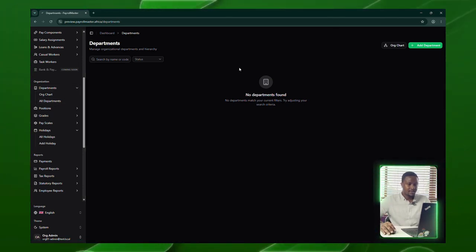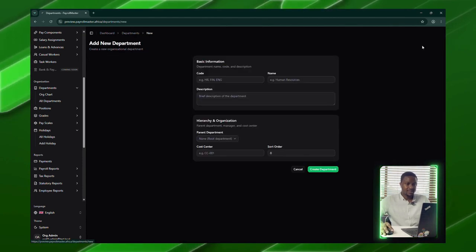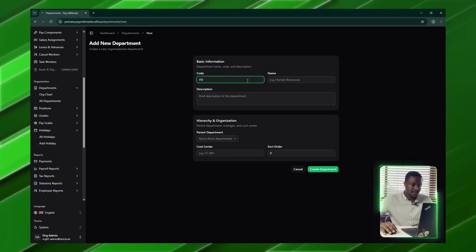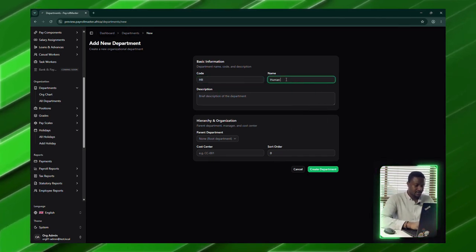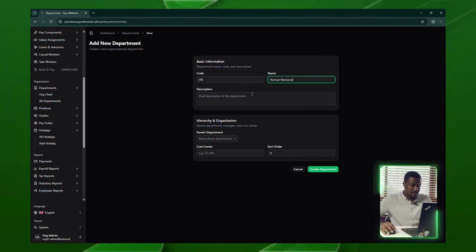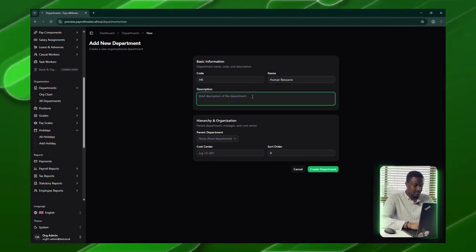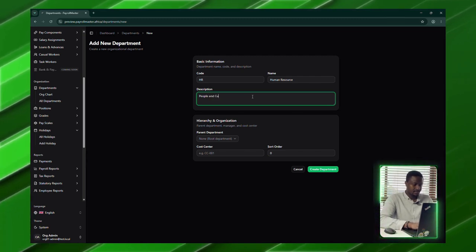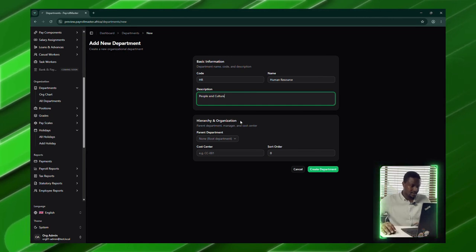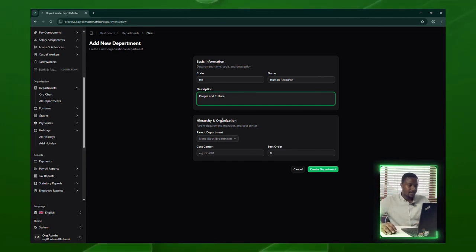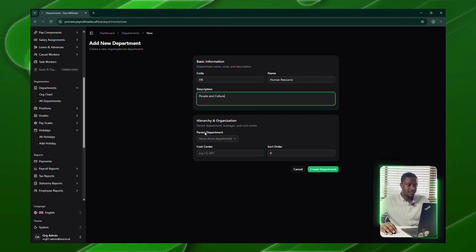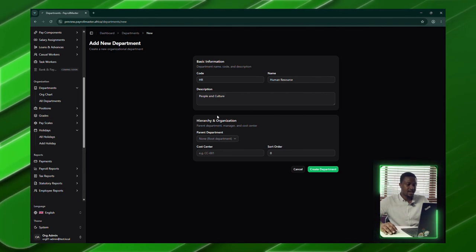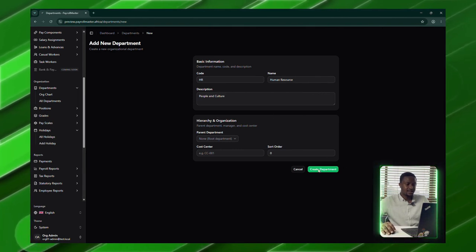So you'll click on all departments and you'll add a department directly on there. You can put a code for the department. Let's start with HR, the name, human resource, a brief description. If there was a parent department, then you would put the root department here. But since there's no department we've added, then we can create this department as one.